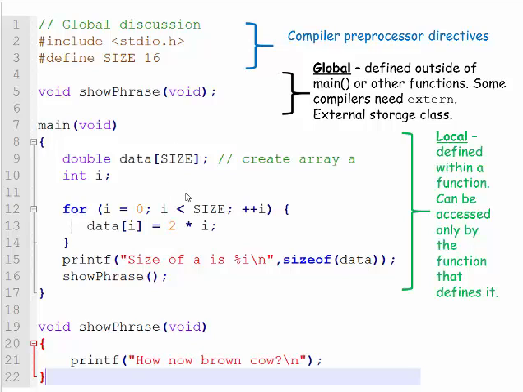So when you make some variable declarations, for example, I'm in main and I've declared an int i right here, and I've also declared an array. These variables are local. They are defined within the function, and they can be accessed only by the function that defines it. So the scope of that variable is within the function that defines it. You could put automatic int i, but by default local variables are automatic, so you don't have to write automatic. That's going to come into play in a moment when we talk about static.